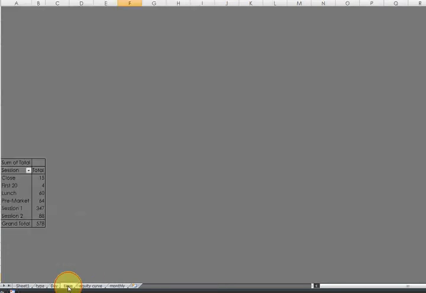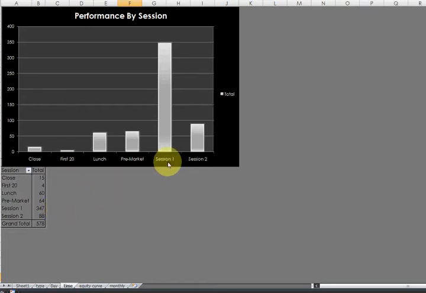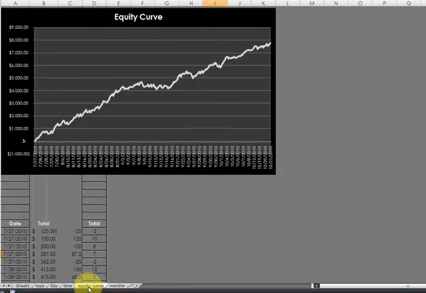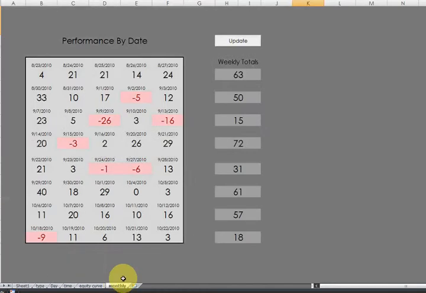I also have a section here for time. I like to trade session 1, so for me that's between about 9:50 a.m. and 11:30 a.m. New York Eastern. And here's the other time periods I look at. Also have an equity curve built into this. And this last one I just wrote, it's a monthly evaluation of the trades.